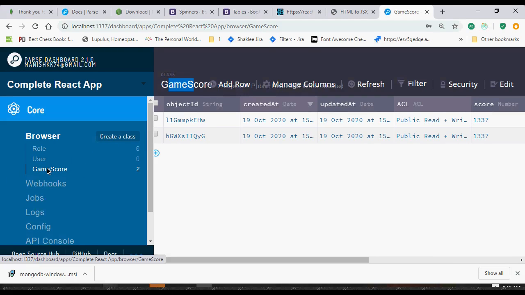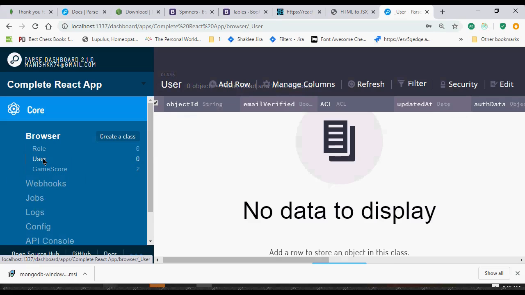So don't worry about the game score. We don't need it in our application. User is something definitely we will use, and all the users registered on our website will appear in this user table. And this user table will have all the users. So this is all about the dashboard. We will go through this dashboard again and again because all data which we use in our ParseServer will appear here, and we will go to this dashboard to see how it looks like.